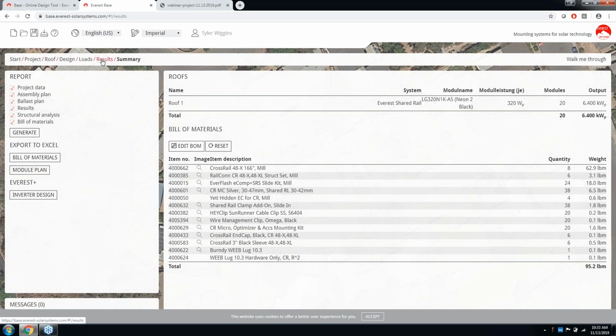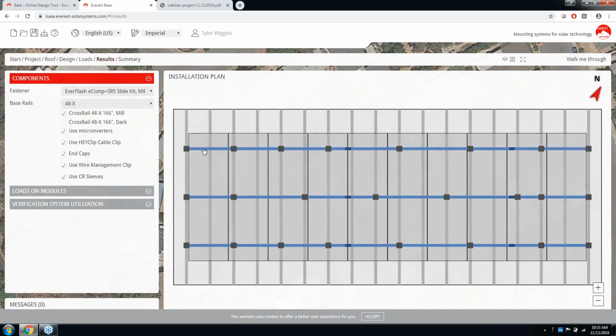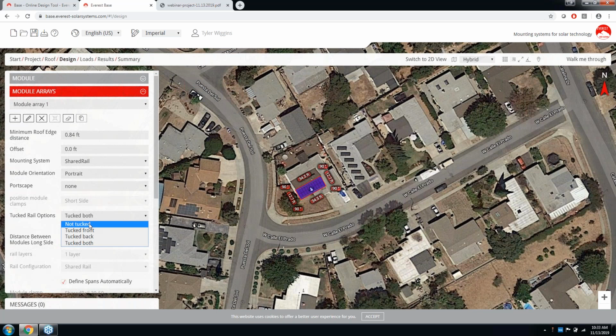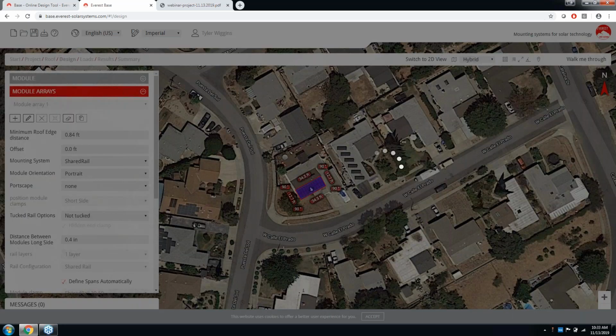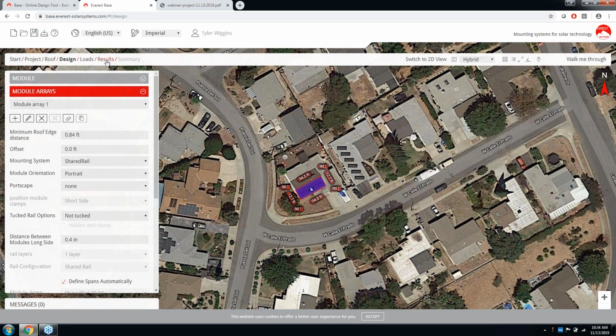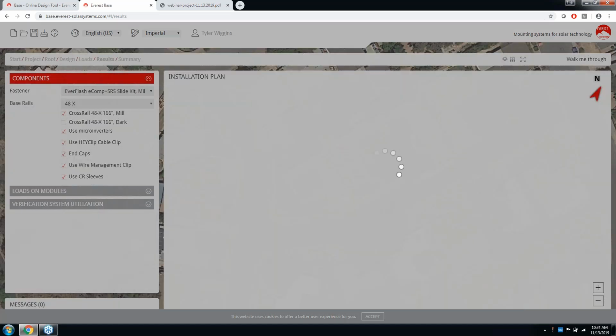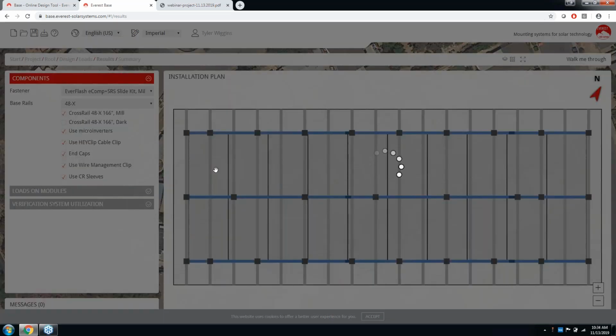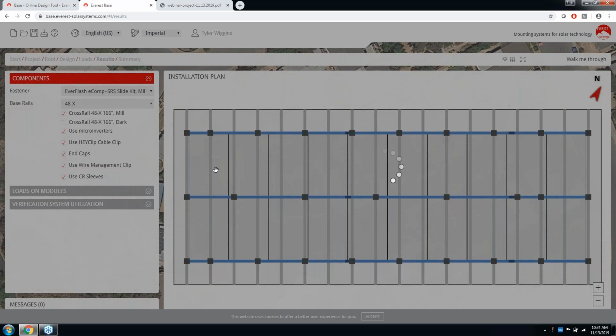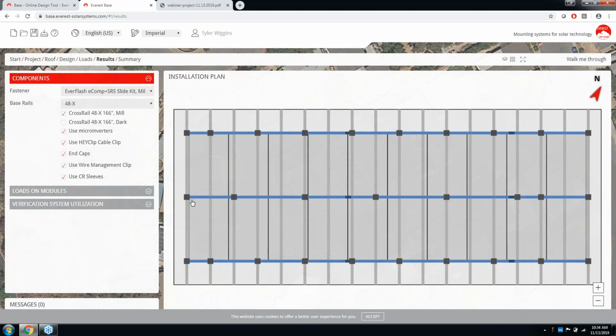So if we look in the results tab, I have both of these rails tucked underneath the array. Just to go over that again, if I just had a standard shared rail system here without the rails tucked, those rails would basically exist in between the rows of modules. So we would see them at the top, the middle here, and the bottom.